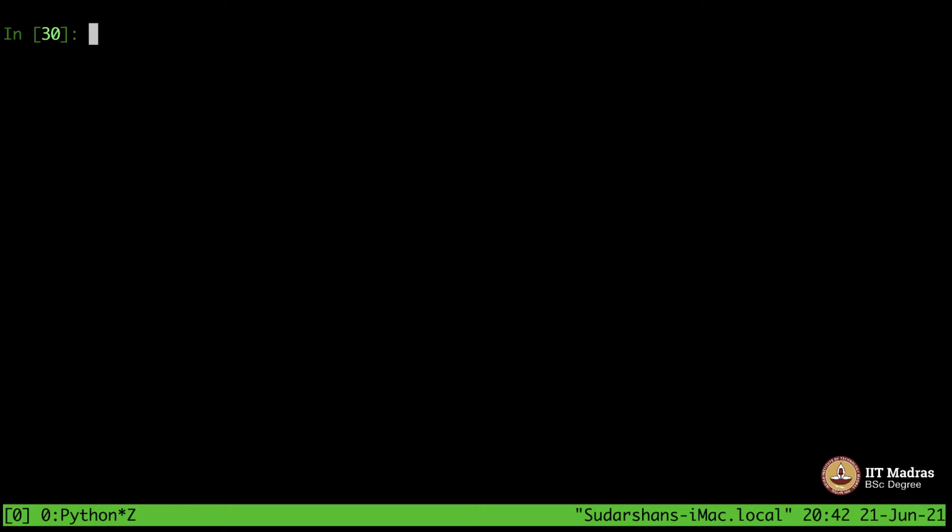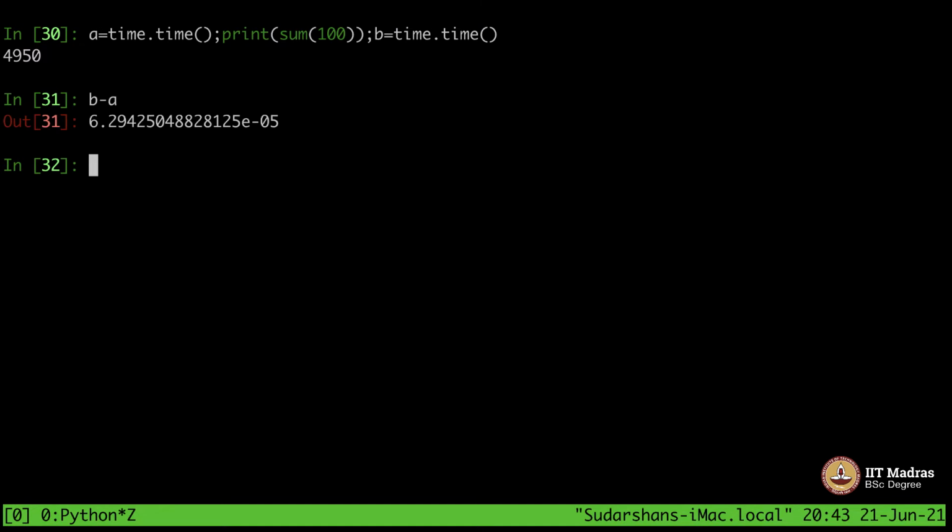Let me clear the screen and then say a equals time and put a semicolon, not execute it, and then say print sum of 100, and then say b equals time. Now the answer is given here, but a is the time that is recorded before the print statement. B is the time that is recorded after the print statement. So essentially b minus a should tell me the time it has taken to execute this.